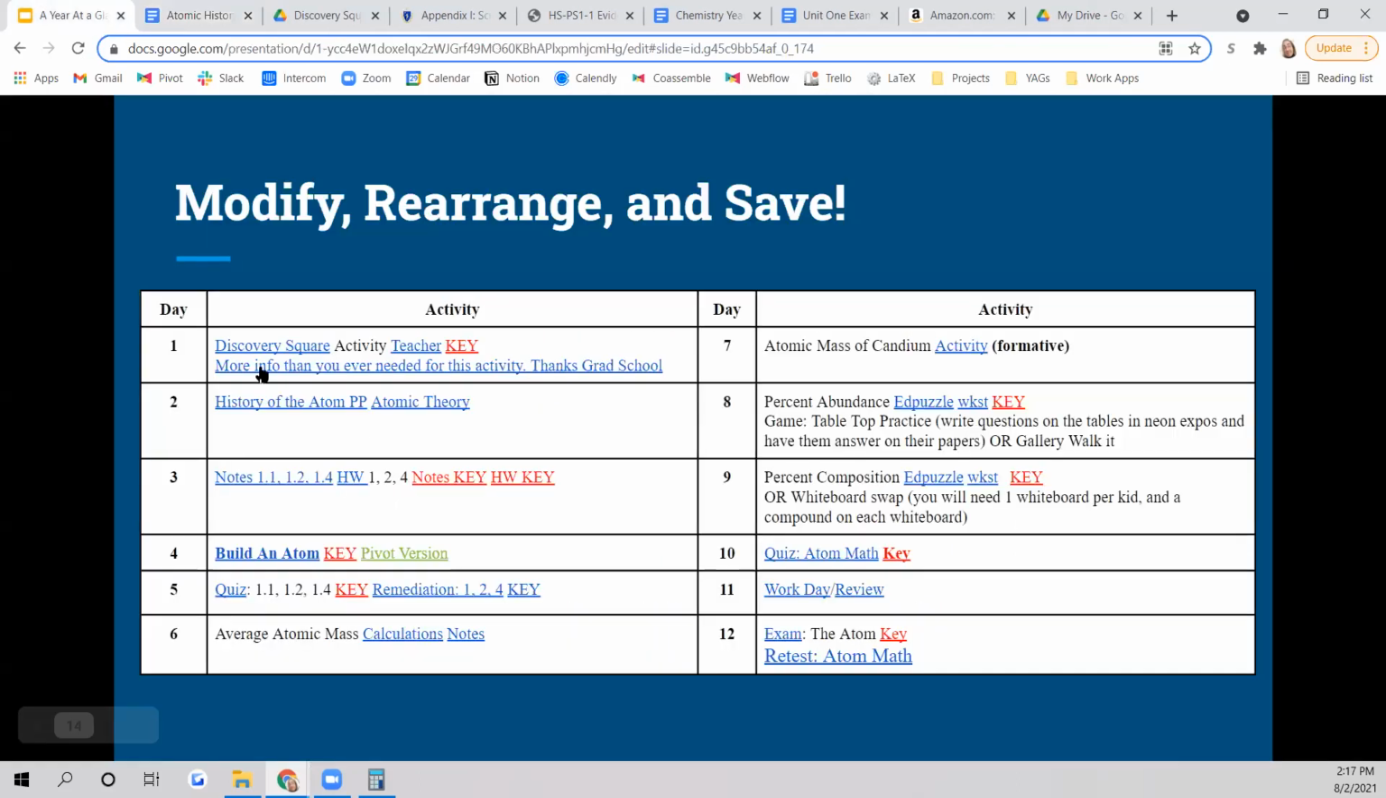So I have more information than you ever needed for this activity. Thanks, grad school. I put those kinds of commentaries on there. I put, if an answer key isn't needed, why it's not needed. So for instance, this massive Candium activity, I don't grade it because every student's going to get different answers and the answers are going to change every single year. So it's a formative assessment. It's something that we do to introduce the concept to my students, and I treat it more like notes. So I put a note on there that it's formative.